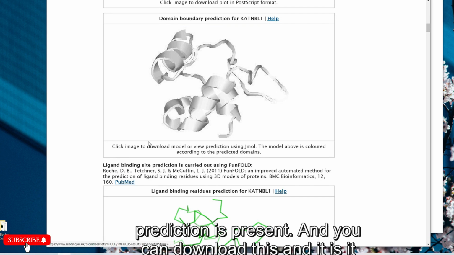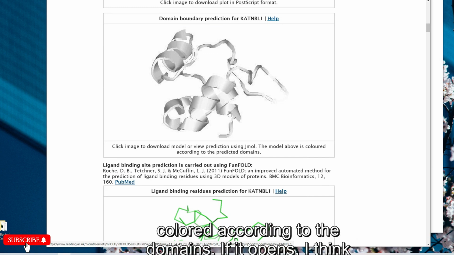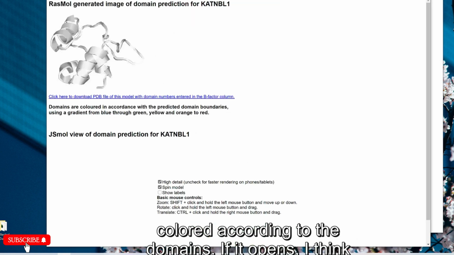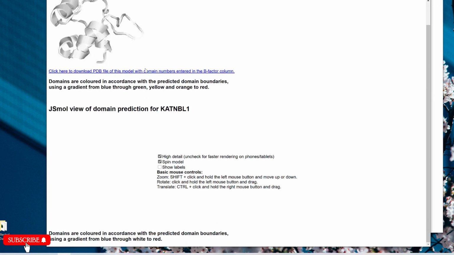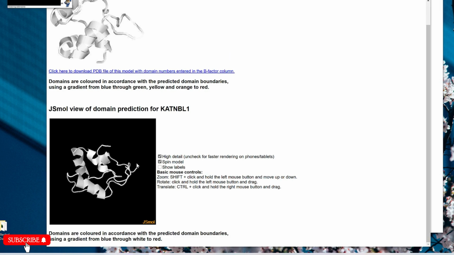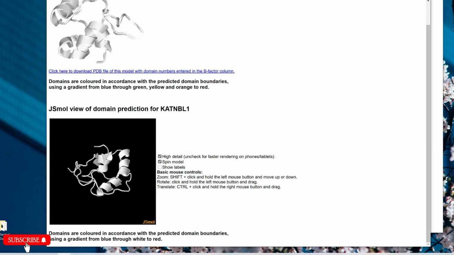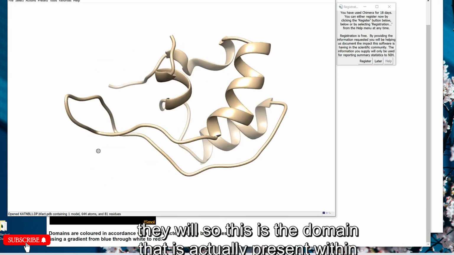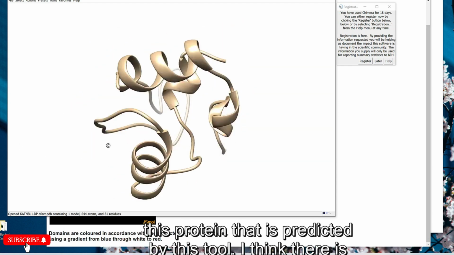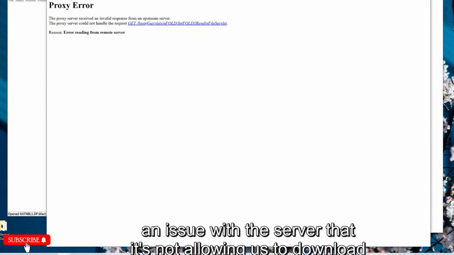Then domain binding prediction is present. You can download this, and it will be present in the JSmol. You can download, and it will be colored according to the domains. If it opens, I think there is some server issue. Let's open this up in Chimera, and we can see more information. So this is the domain that is actually present within this protein that is predicted by this tool. I think there is an issue with the server that it's not allowing us to download the structure.